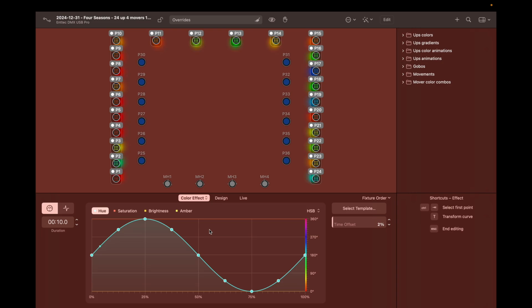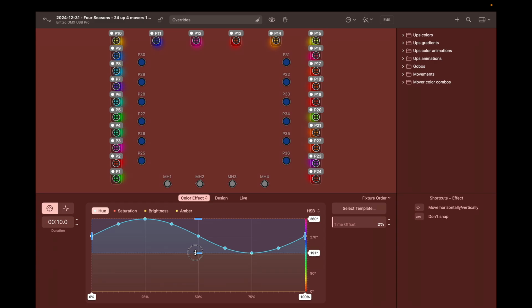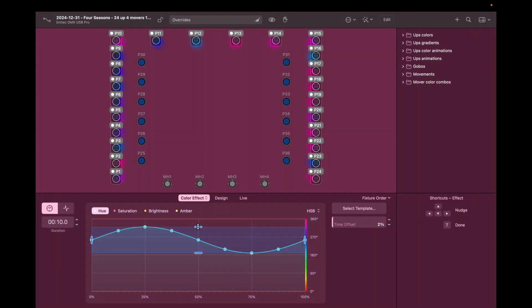Well, we can do a couple things. We can either individually move these points, but that's going to be kind of tedious. We can also right-click anywhere on the graph and click Transform Curve. Now that gives us these transform handles. So if I bring the bottom handle up, say halfway, and we'll bring the top handle down just a little bit like that, we can see now that we're only between this kind of purple fuchsia and a light blue. So those are the only colors that it's going to choose from as it's cycling through this sine wave.